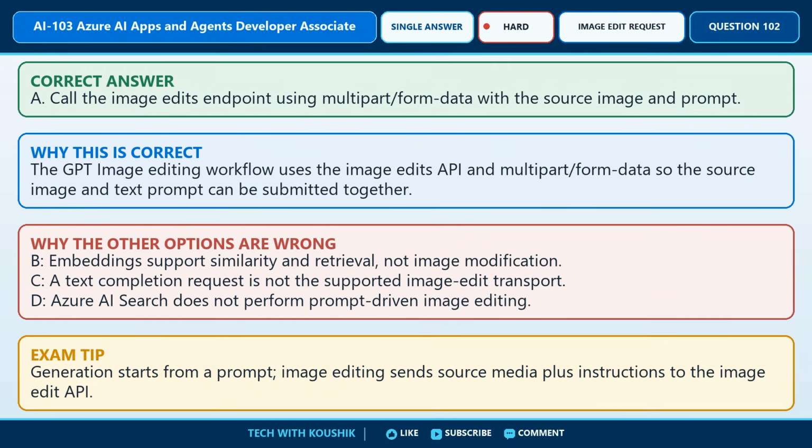Now consider why the remaining options are unsuitable. B. Embeddings support similarity and retrieval, not image modification. C. A text completion request is not the supported image edit transport. D. Azure AI Search does not perform prompt-driven image editing. Generation starts from a prompt. Image editing sends source media plus instructions to the image edit API.